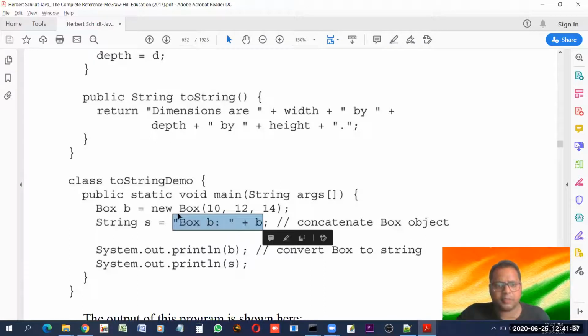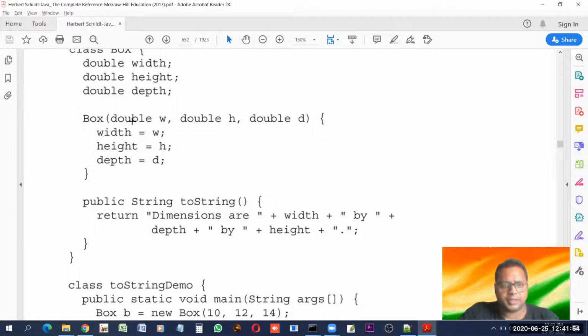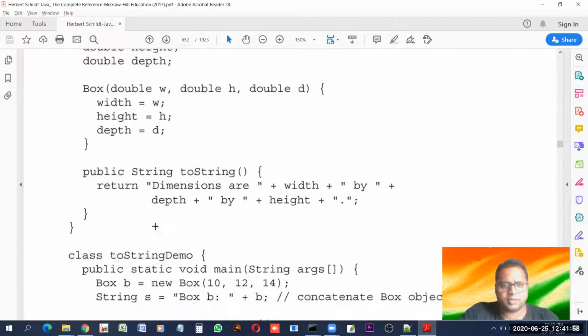Box B is a new box. See, here the box is the constructor, the main function, and the class name is this. 10, 12, 14, we are giving the values. See, this 10, 12, 14 become the values of this and this, all.